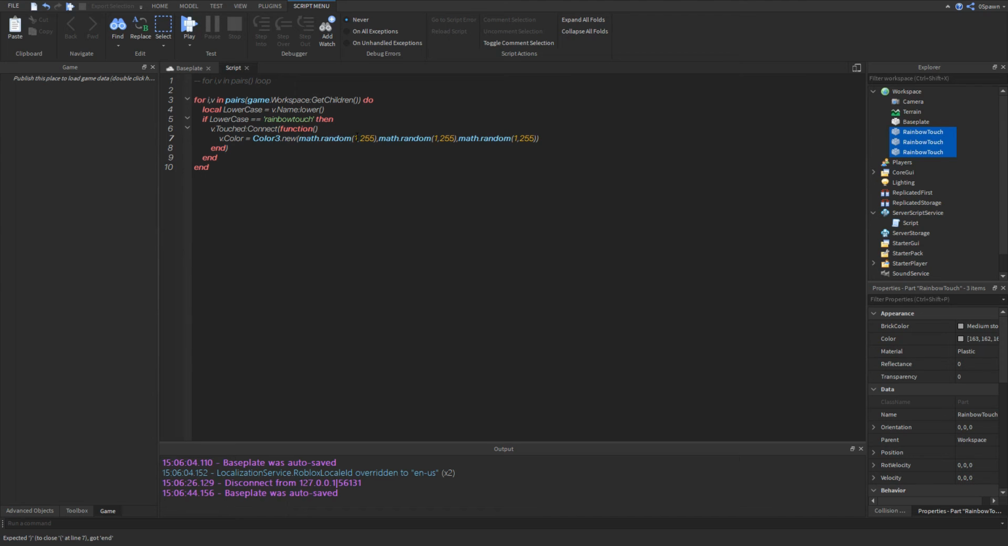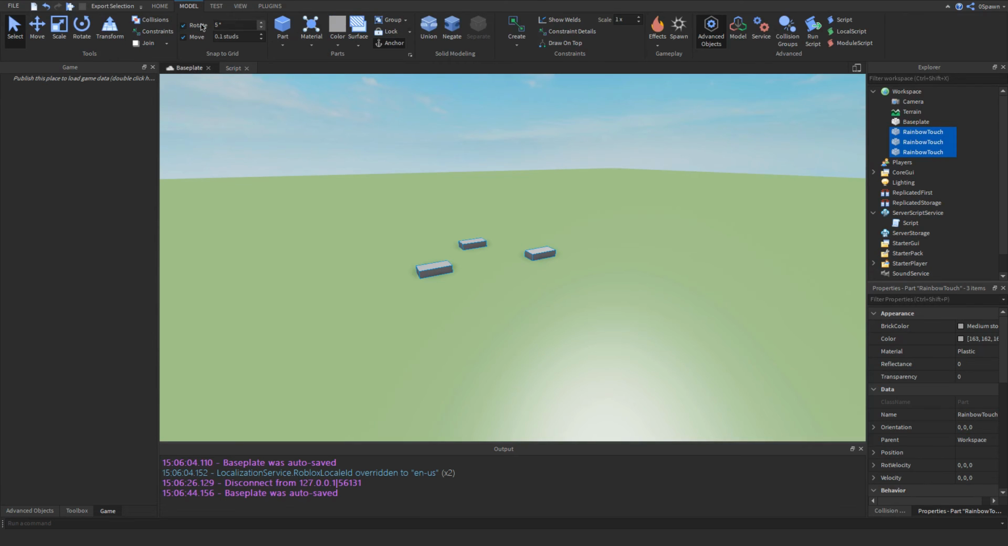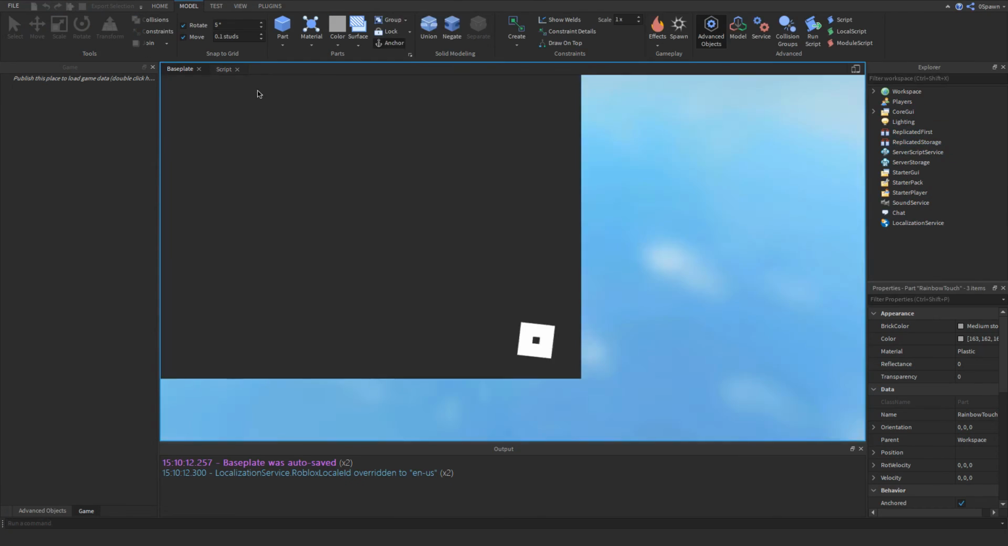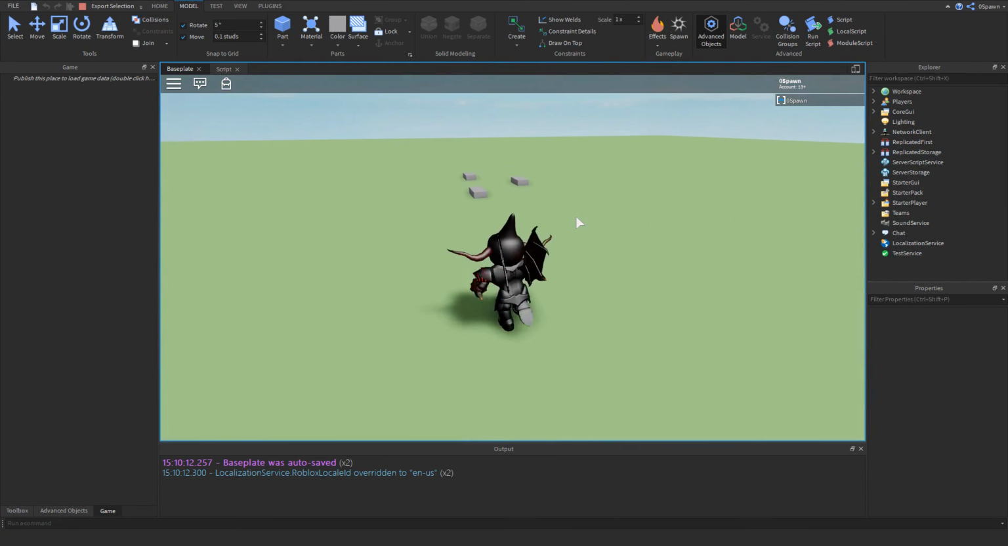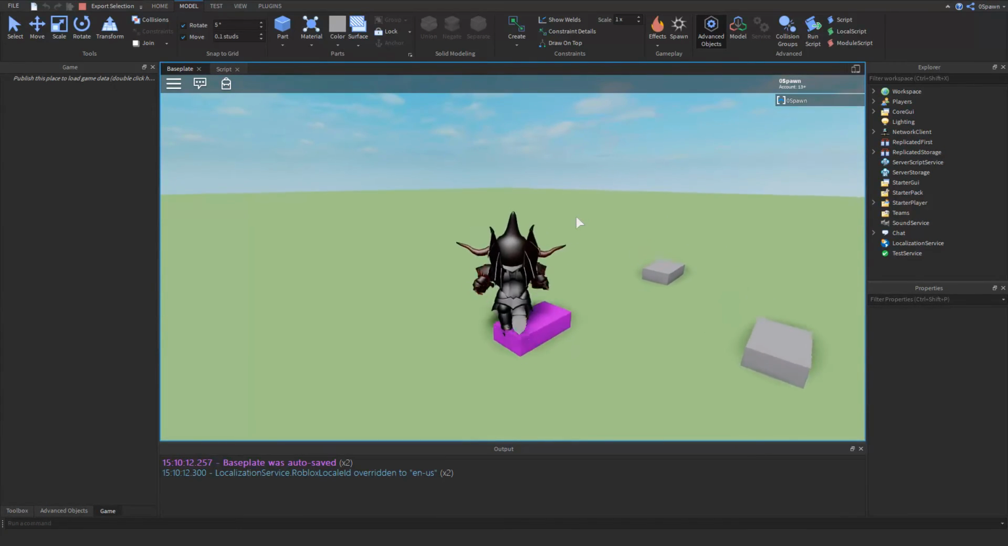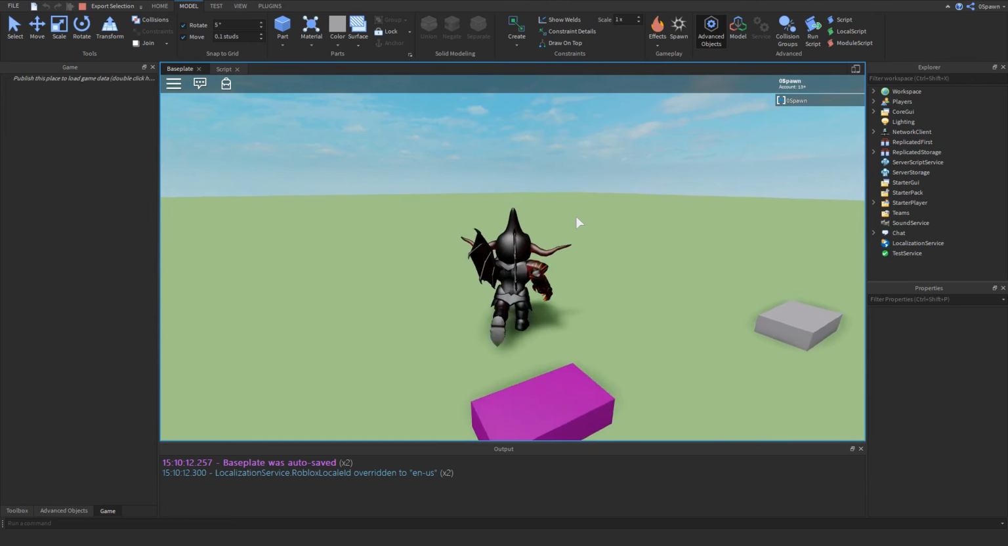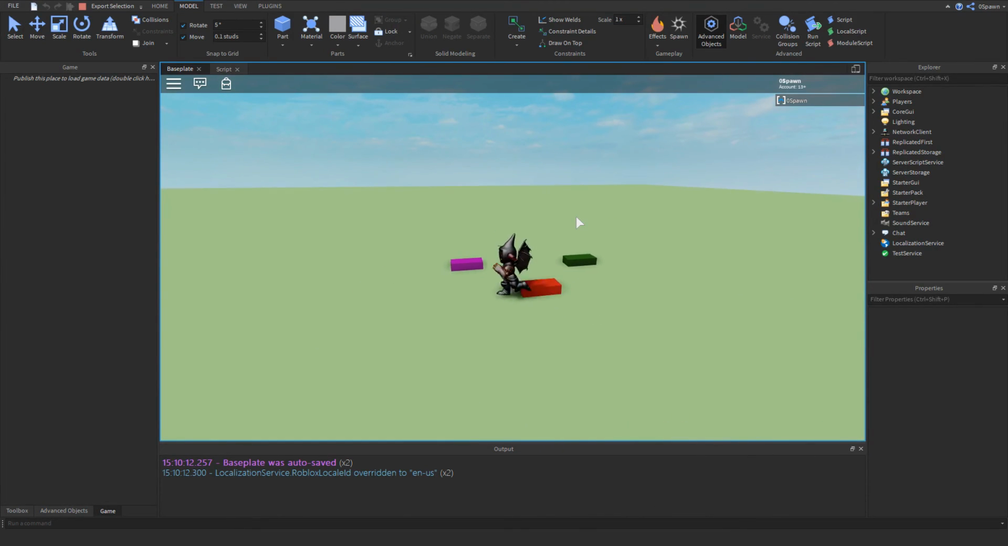Okay, so if it's touched, then it'll get a new color, and that will be randomly picked from all of these. Okay, if that makes sense. So let's see if this works. Look, it gives it a random color every time we touch it.